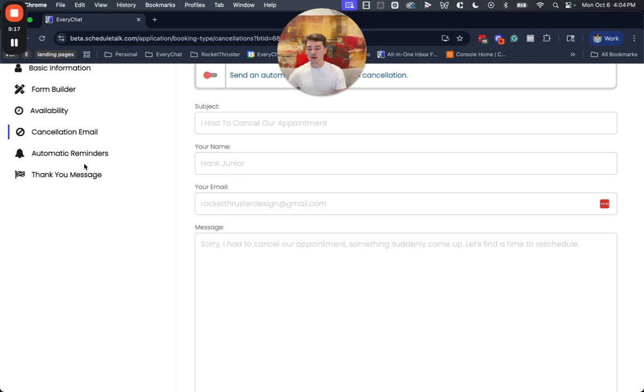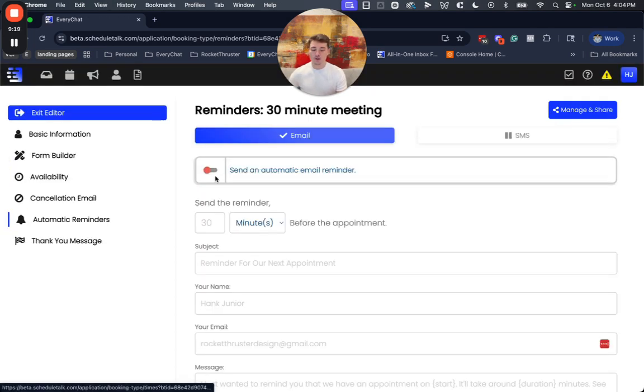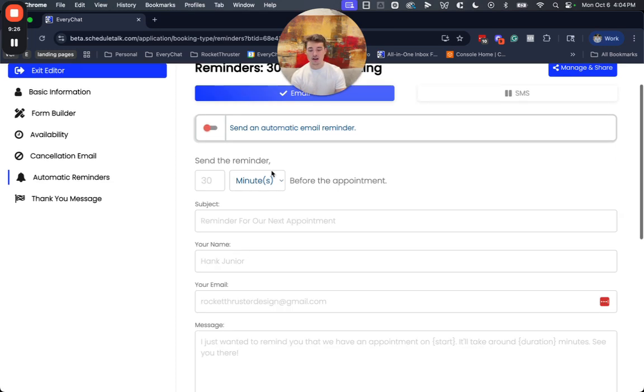So from that point, we can jump over to automatic reminders, and you can set up an email reminder, or you can set up a reminder for both email and SMS. The only difference with reminders is that you're going to specify how far in advance you want to send this reminder. So I might say I could do 1 hour. And then that's going to send it 1 hour before the meeting.